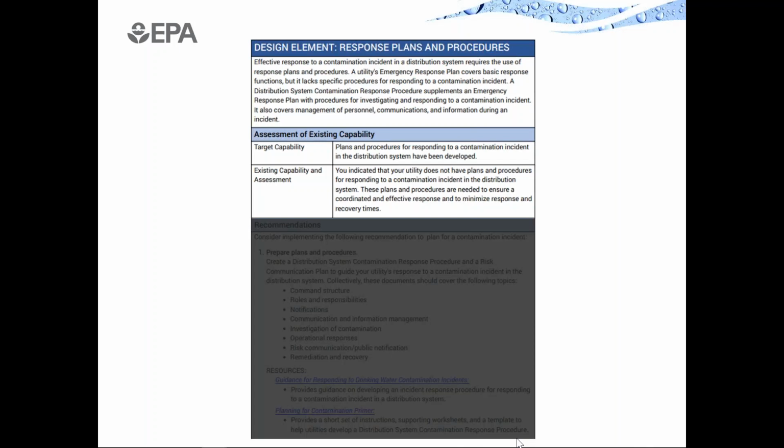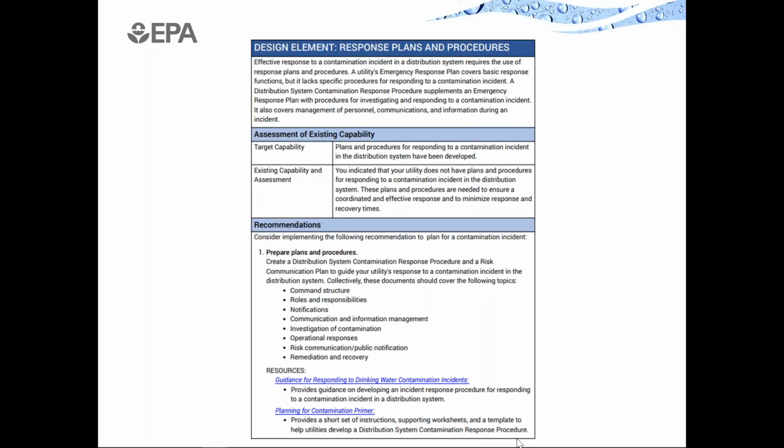So for that, we have, you indicated that your utility does not have plans and procedures for responding to a contamination incident in the distribution system. These plans and procedures are needed to ensure a coordinated and effective response and to minimize response and recovery times. Okay. So given the difference between our target capability and our existing capability for this design element, 1 or more recommendations are provided. In this case, there's a single recommendation, and that is to prepare plans and procedures.